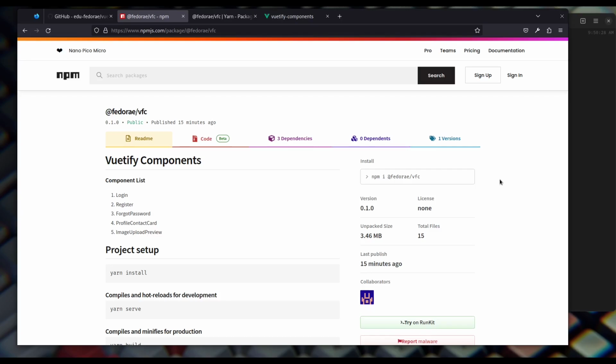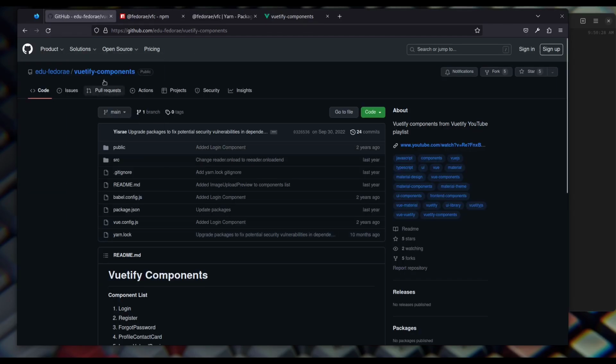So you guys can go ahead and install this. Tell me what you think when you do, and you can test it out, leave comments and all of that. We'll also be publishing this to GitHub, and we're going to be moving this over to the Fedorae organization as well.